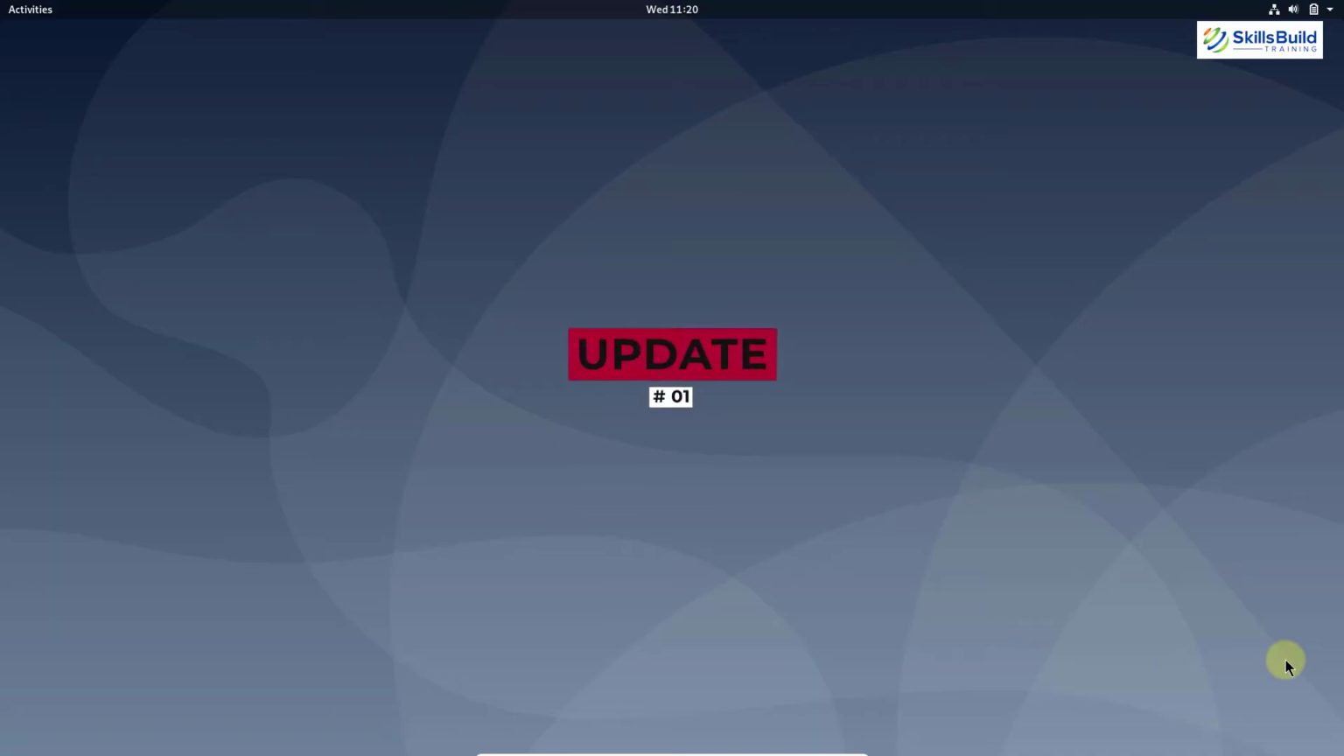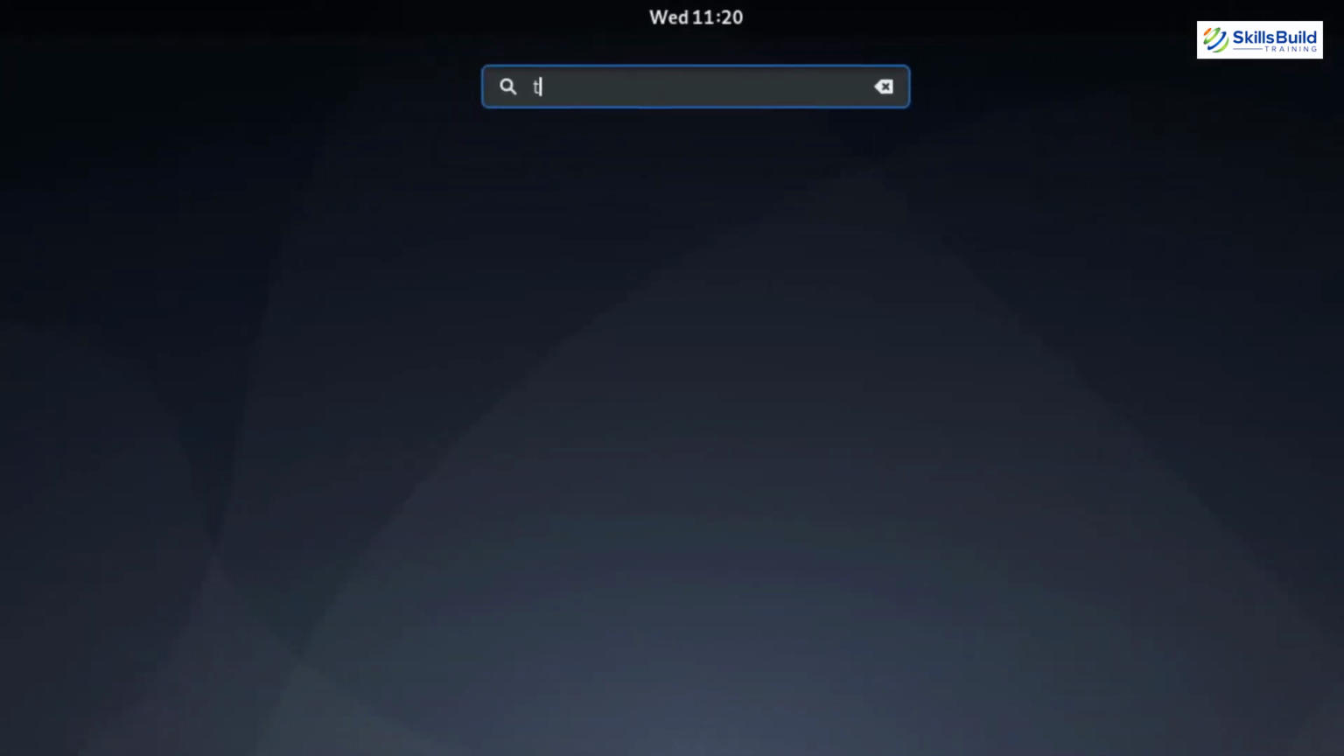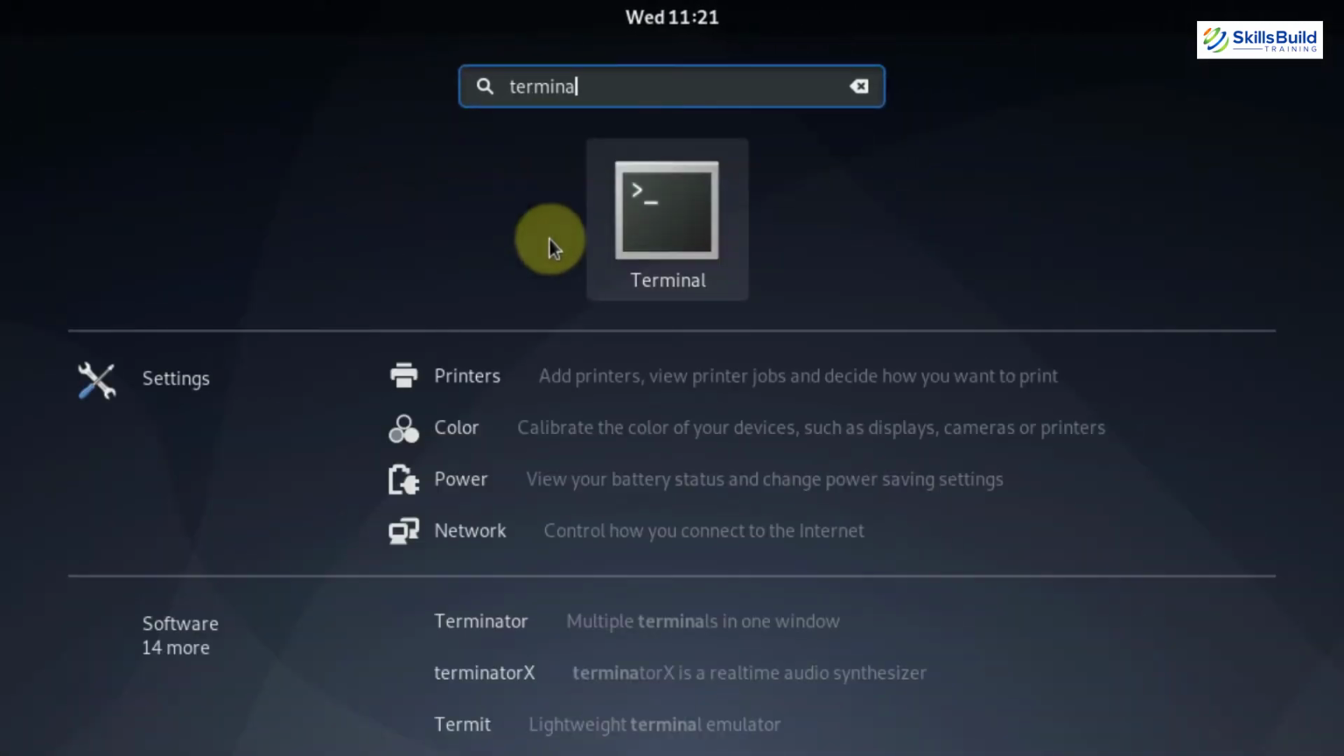Number 1. Update. Whenever you use any Linux distribution, you must update your system because there are some packages which need to be updated before the first use of your distribution. So I will update my system as well. To do that, I need to open my terminal first. I will search for my terminal after clicking on this Activities button. I will write here terminal and here it is, just open it.